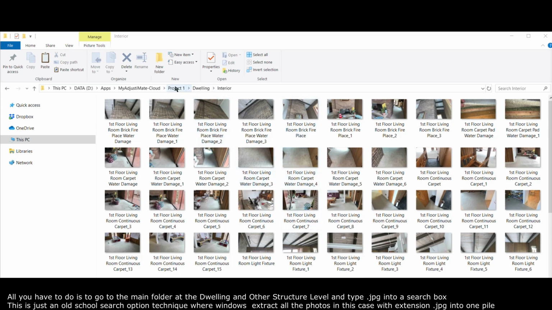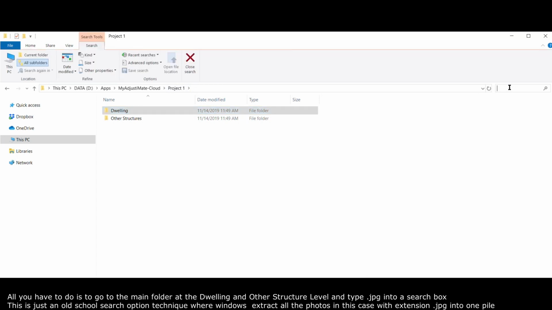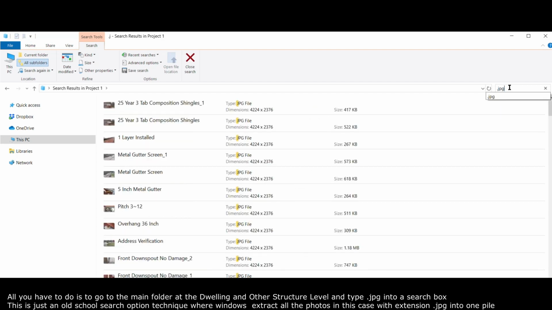All you have to do is go to the main folder at the dwelling and other structure level and type JPEG into a search box. This is just an old school search option technique where Windows extracts all the photos, in this case with extension JPEG, into one pile.